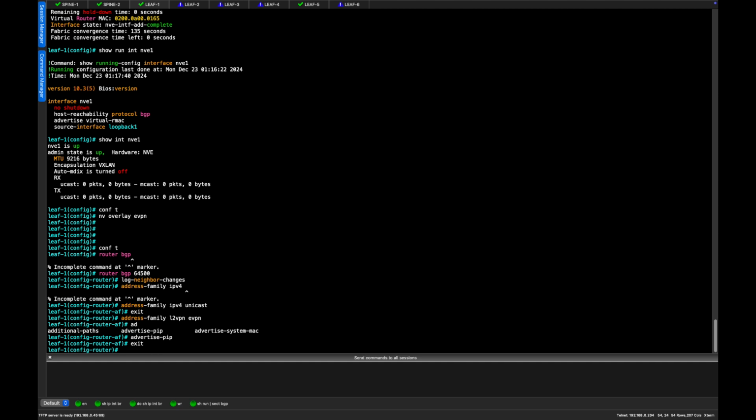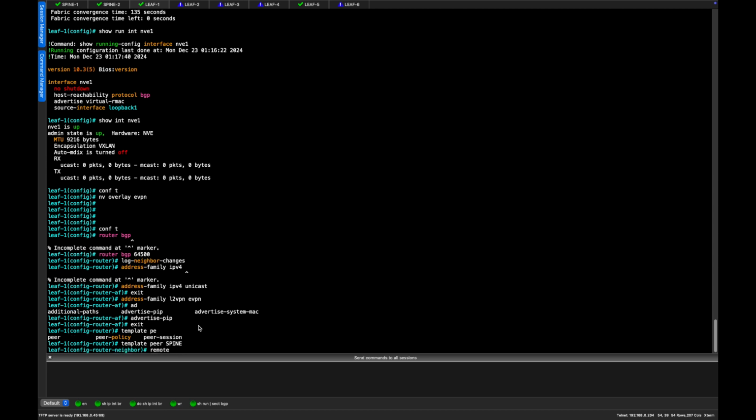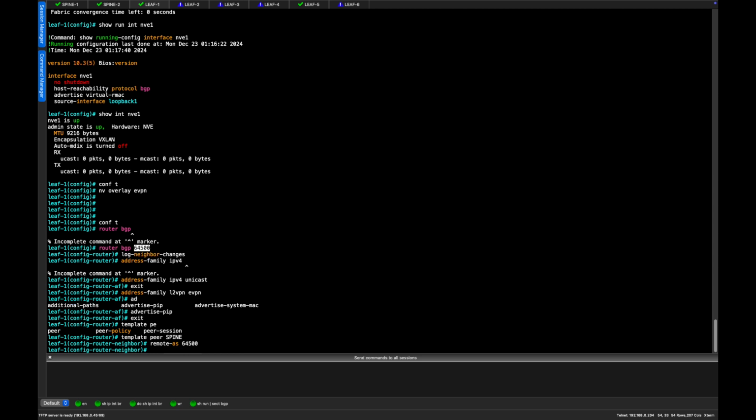So we'll do that. Because there's going to be two peerings, we may as well create a template. So template peer, we'll call this spine. Again, we are iBGP, so we will configure remote AS as 64500. Set the update source as loopback 0.